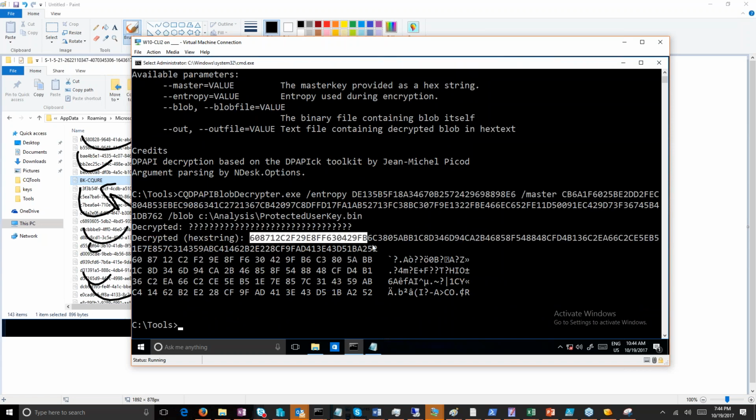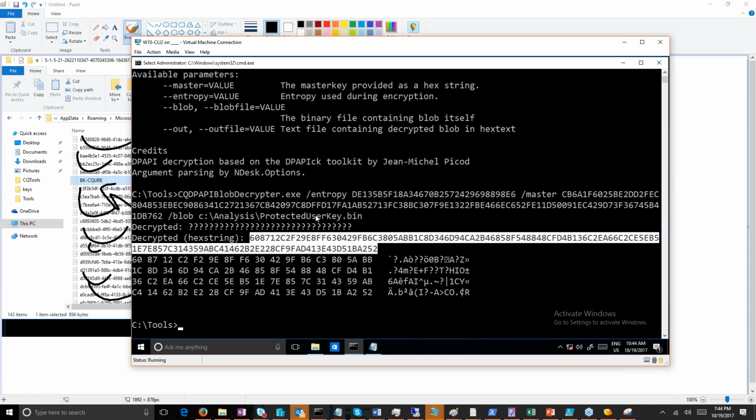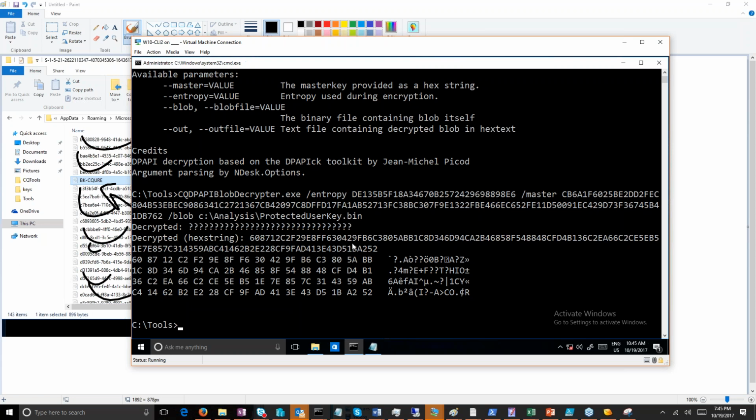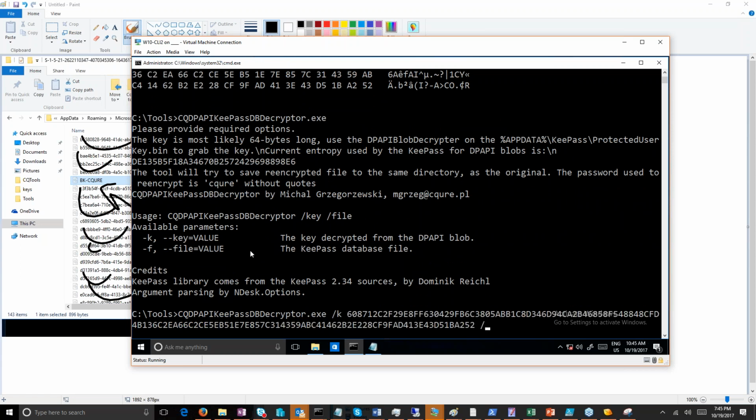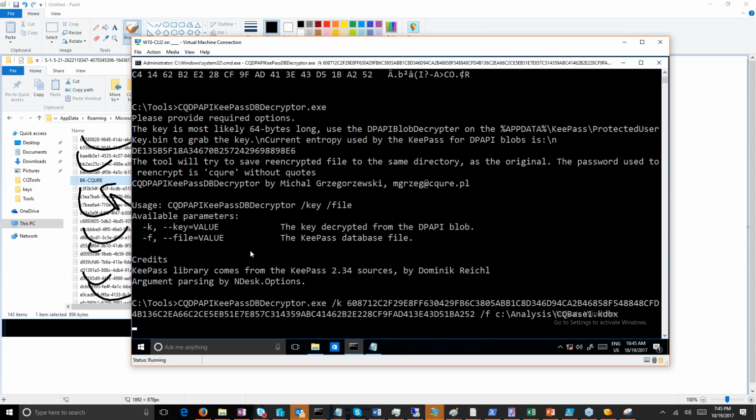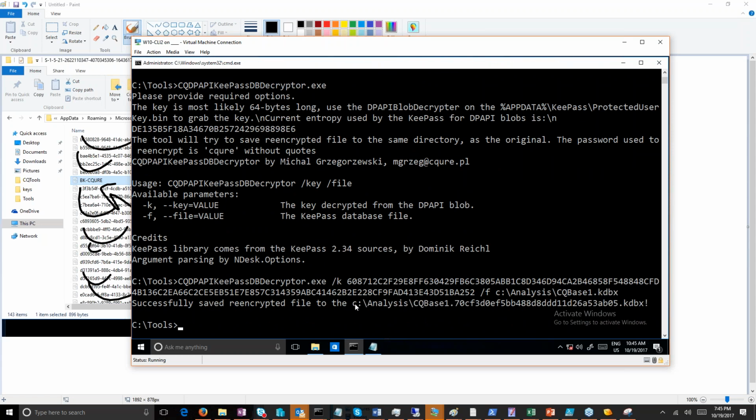This key here is nothing but the content of the protected user key bin. So we could also guess that if the protected user key bin is the one that decrypts the CQ base, the KDBX KeePass database, then this key is actually the one that does this. So we're going to get into the CQ KeePass decryptor, and we're going to specify the key over here. We've got this, and the file, which is in C analysis, CQ base 1 KDBX. Boom. So we've got this KDBX file, that's our new database.